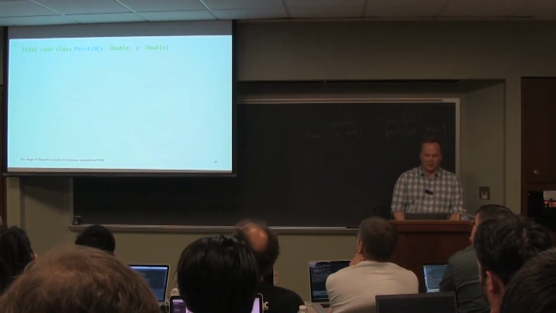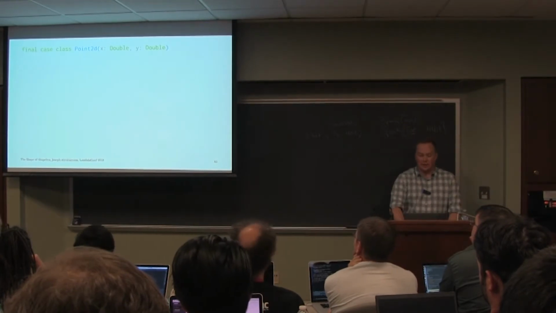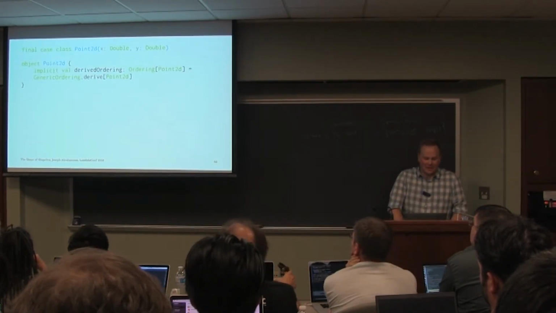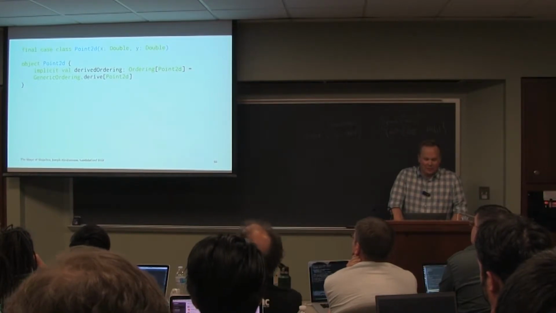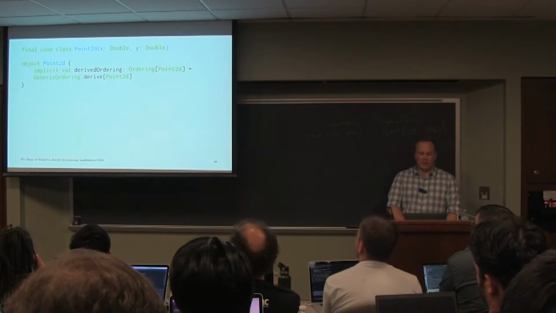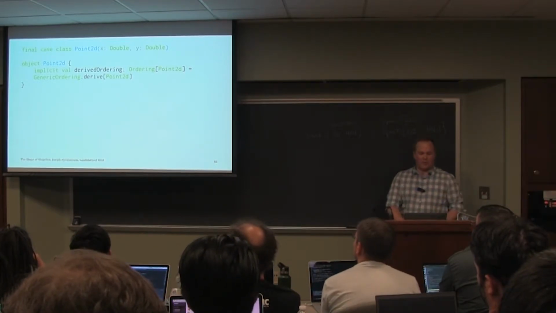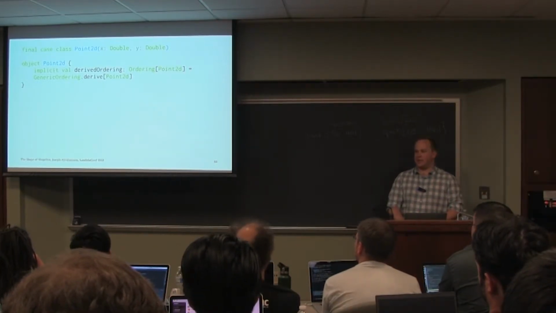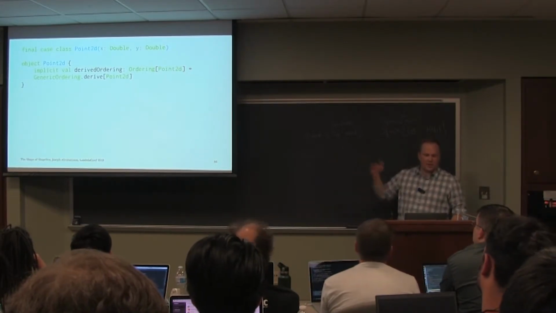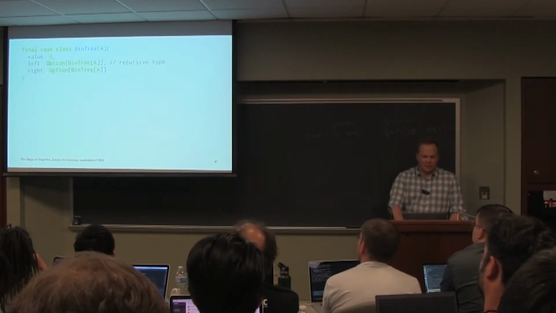So here's the example. We saw this one already, Point2D. I want to put ordering on it. I just want to say, give me an implicit ordering for Point2Ds, define it in the companion object, and how do I define that ordering? I just say GenericOrdering.derive, just like Circe semi-auto, if people are familiar with that. And that works. By the end of this next section, we'll do that for Point2D.